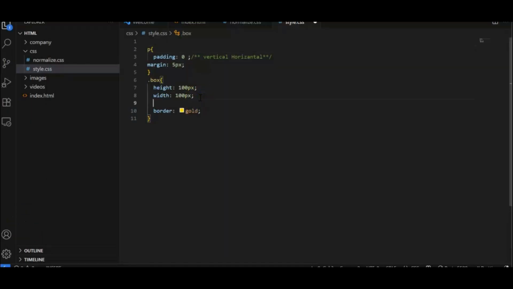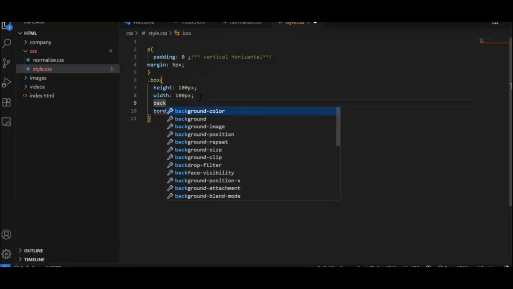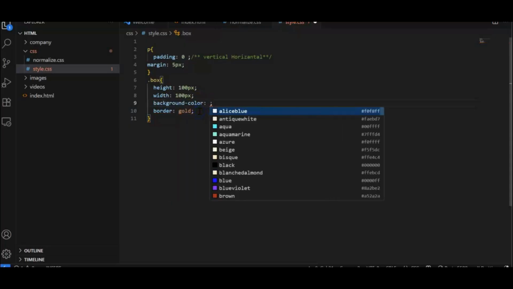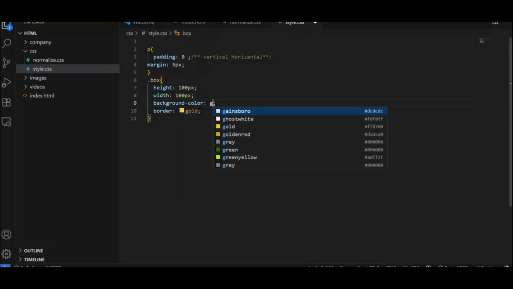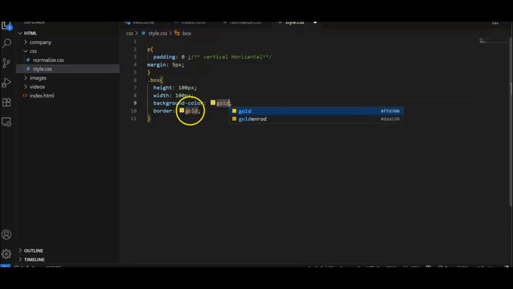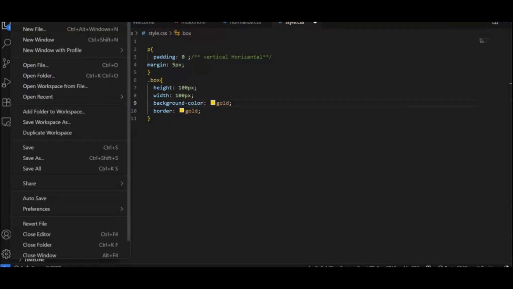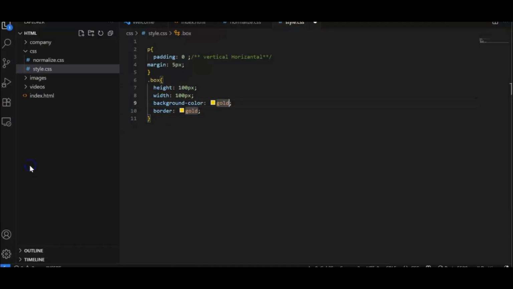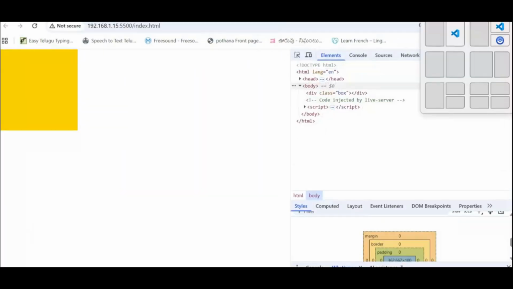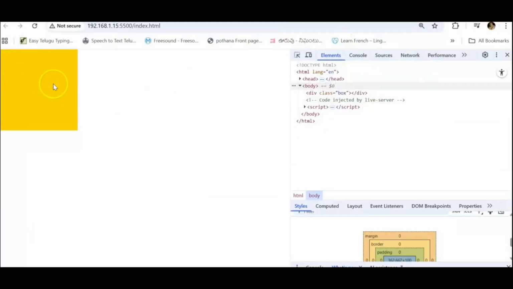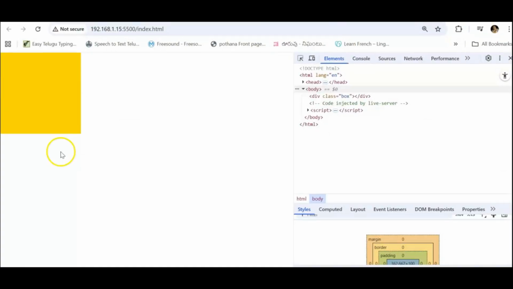You will add the background color, okay, because that was not appearing, right? We add background as gold. Now let us see the result. Now you see the box, right? So we have seen the background color. If you don't give background color, you won't see the box. But since we have given background, you are able to see the box.